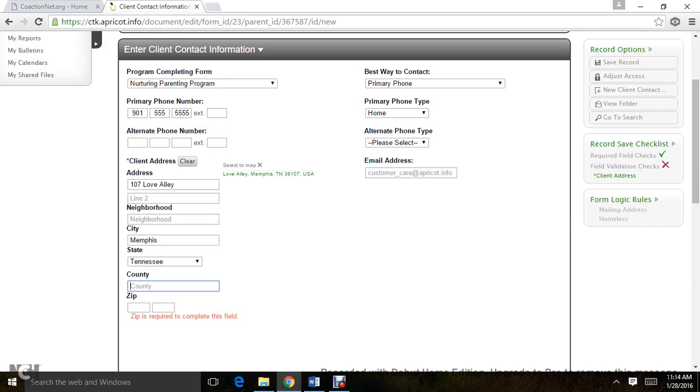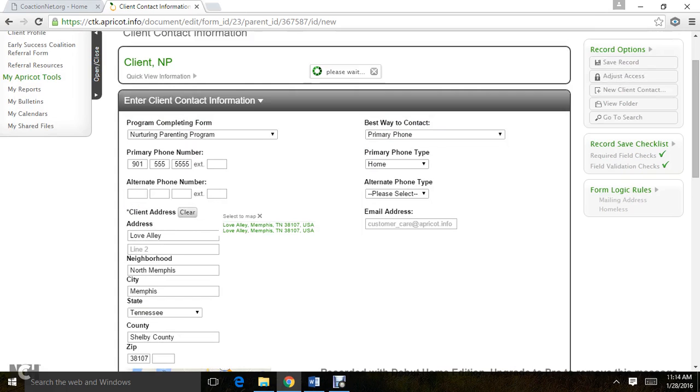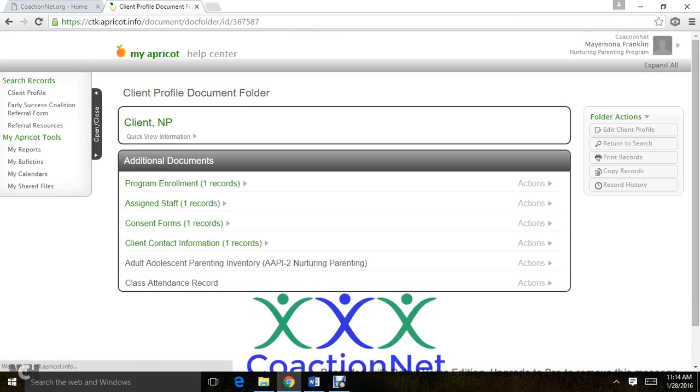If the address pops up, you can always click on the address. It'll pre-populate, and then you want to save the record. So those are the 4 forms that you fill out as soon as you get a client. And then you have to make sure you go back in and put end dates and discharge dates once the client has finished the Nurturing Parenting course. So that's how you enter a client. That's how you place a client in the Nurturing Parenting program.